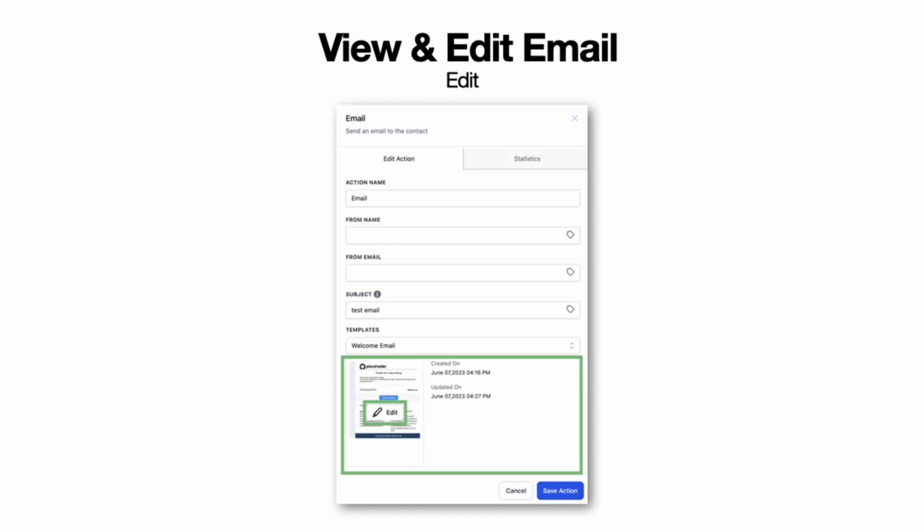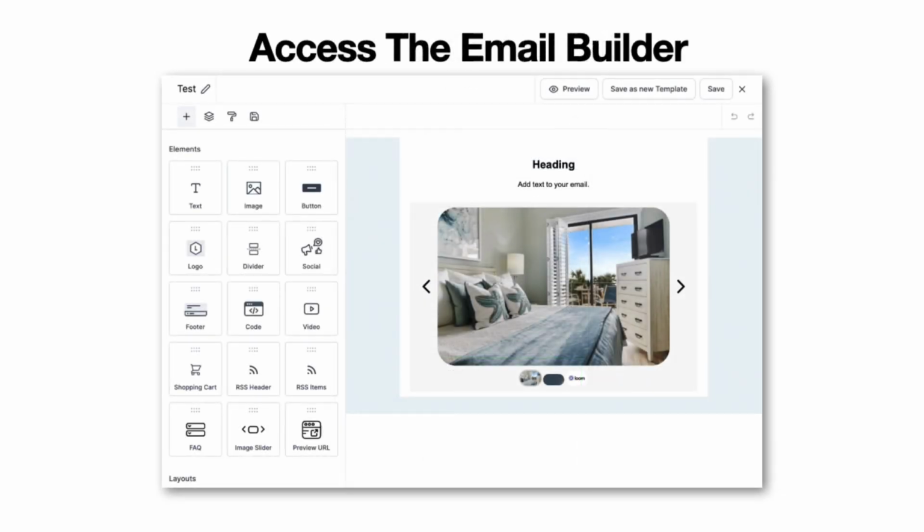This is amazing because now you can make your edits directly within that workflow action. No need to go into marketing and emails and all of that complicated stuff. You can edit directly within your workflow. You can access that email builder immediately without leaving the area. This way you can make those quick edits. You don't have to leave where you are. You don't have to get sidetracked, and you can move forward with getting this workflow deployed.